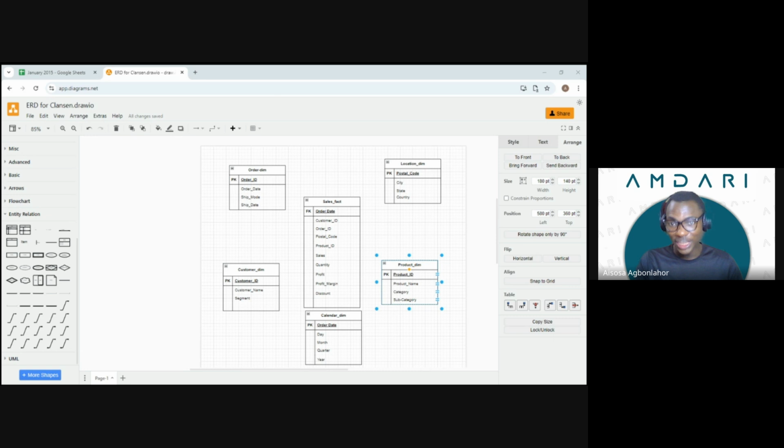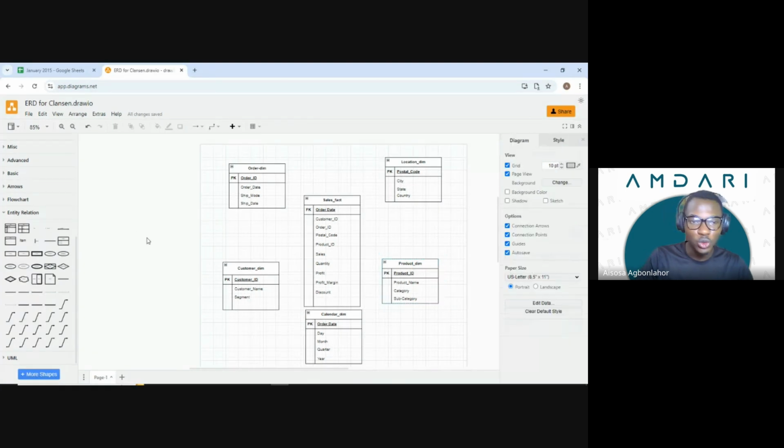Being a data engineer, a data analyst, or a data scientist, you should know what the relationships are. But I would have loved to go into it. Of course, we really don't have much time. So what we are going to do now is to connect all of these tables together.